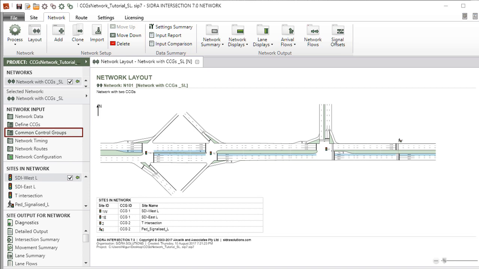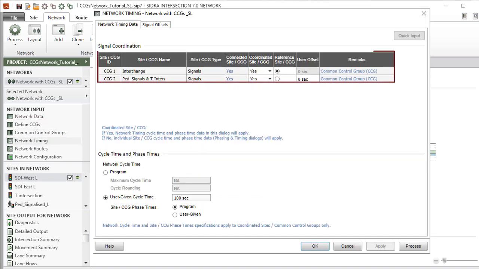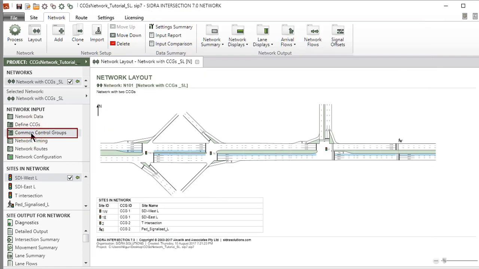It is important to note that the Define CCGs and Common Control Groups dialogs should be completed before the Network Timing dialog. Parameters in the Signal Coordination table of the Network Timing Data tab in the Network Timing dialog will be set up according to CCG definitions. Now let's open the Common Control Groups dialog.